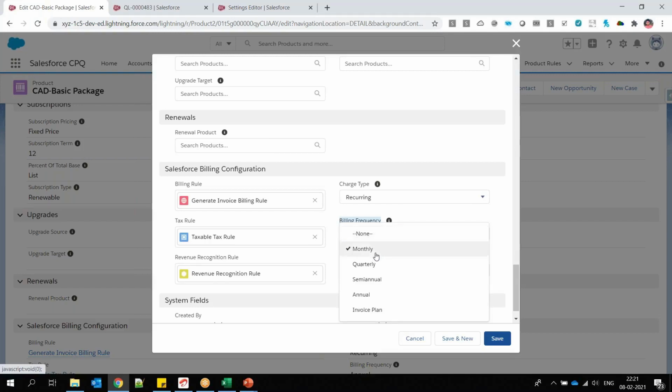It will create 15. If it is quarterly, it will create quarterly. So for the first 3 months, it will create the first invoice, then next quarter, the next invoice, third quarter, the next invoice. This is how quarterly billing frequency works. Semi-annual means 6 months. So for the first 6 months, it will create one invoice with all the amounts and everything.